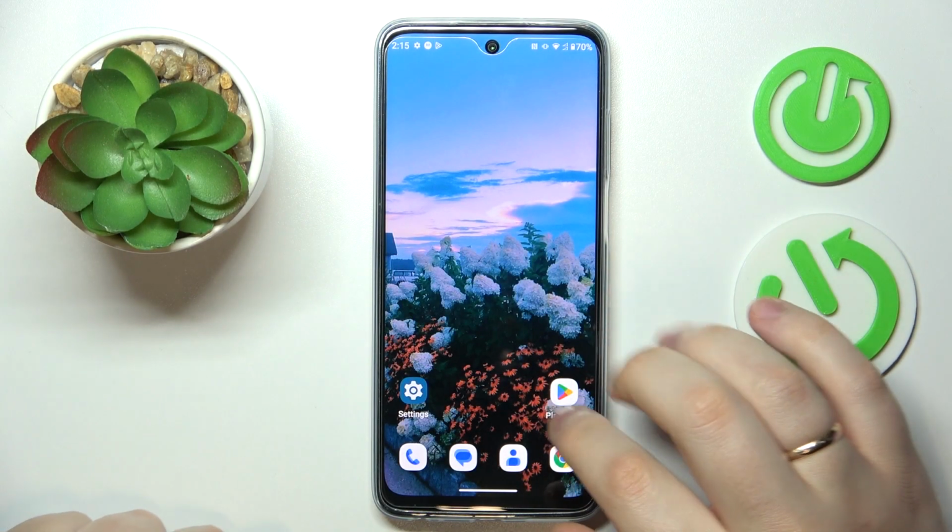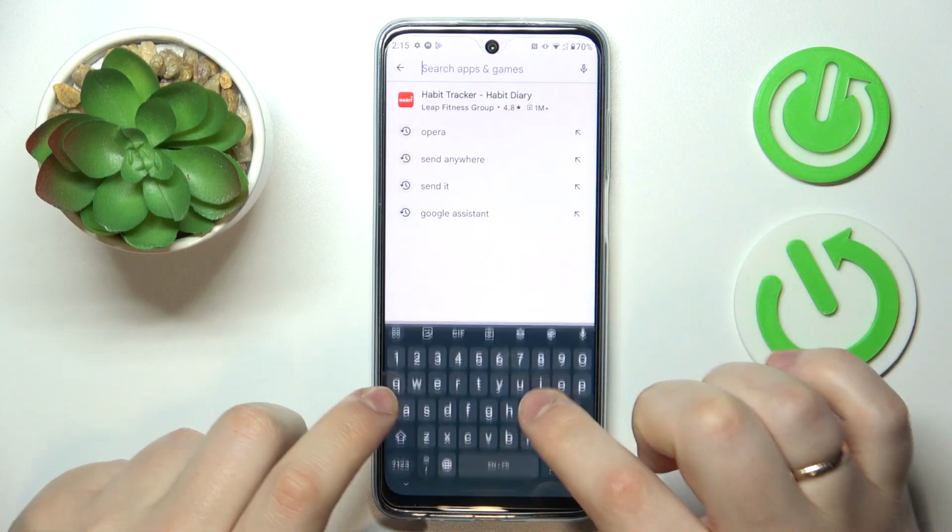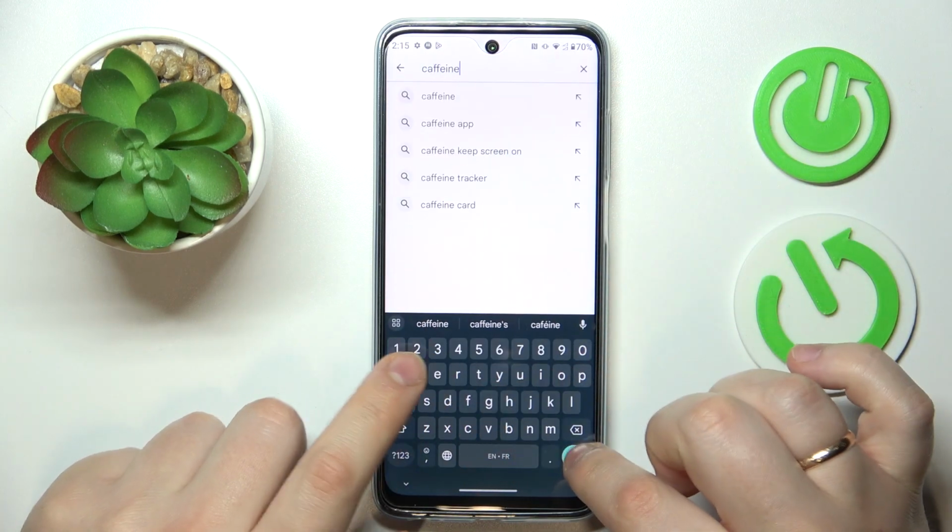So first order of business is to download and install the free third-party app called Caffeine, so let me quickly do that.